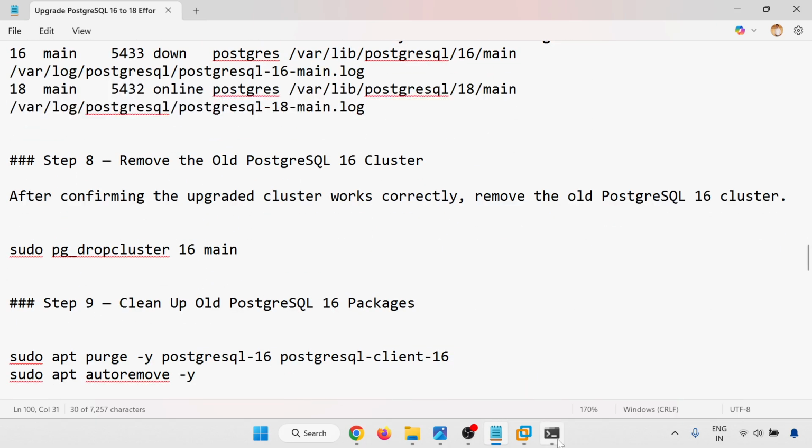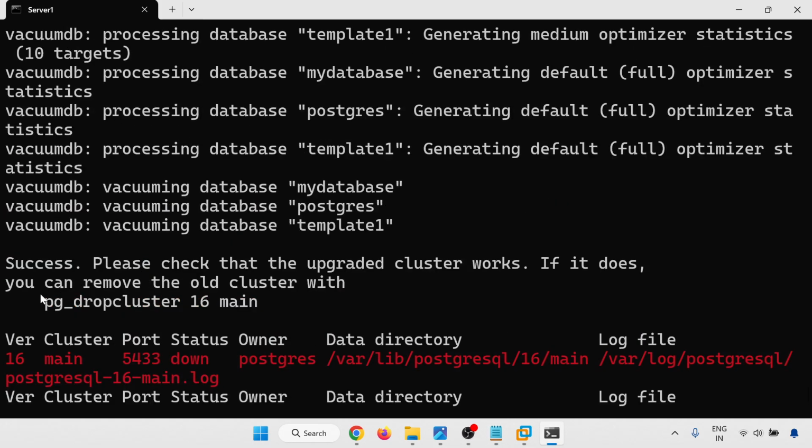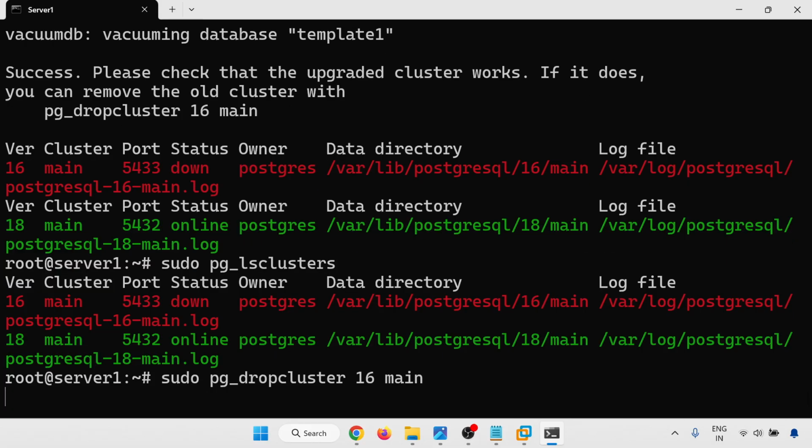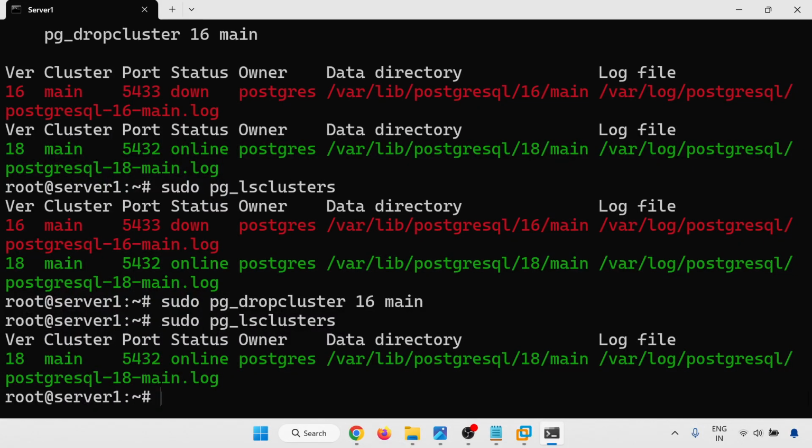And now we are removing the cluster. So pg_dropcluster, the 16 main cluster. So it will give you that. sudo, enter. So done. Now let me check the clusters. Only one cluster, 18, is running now. PostgreSQL 18 is running now.